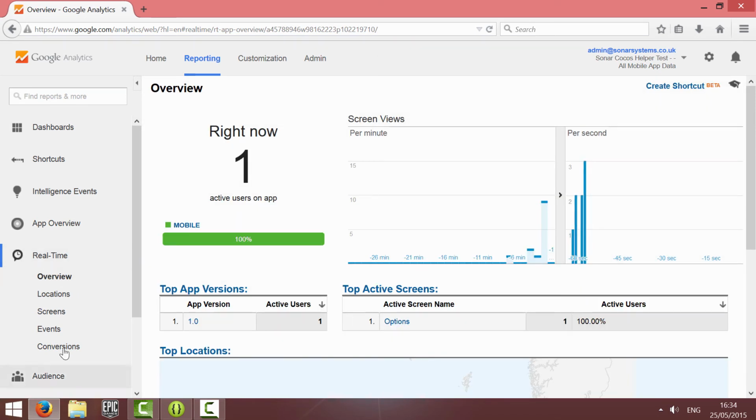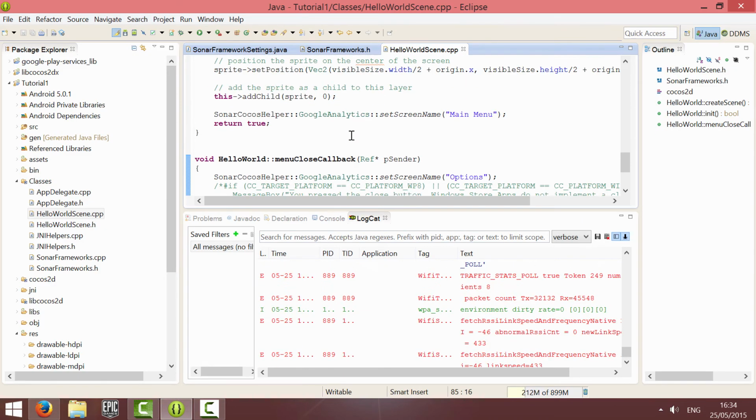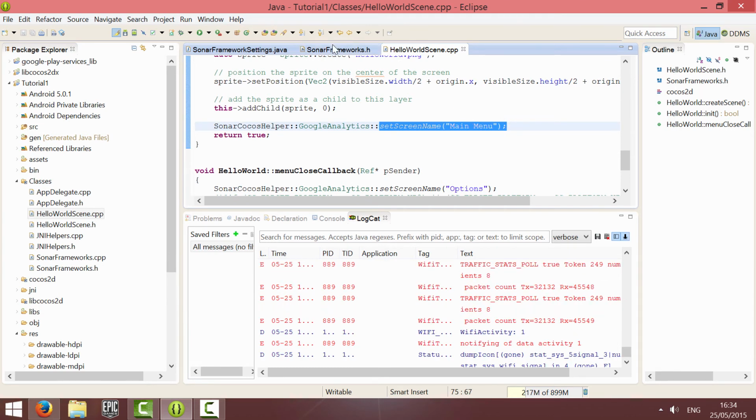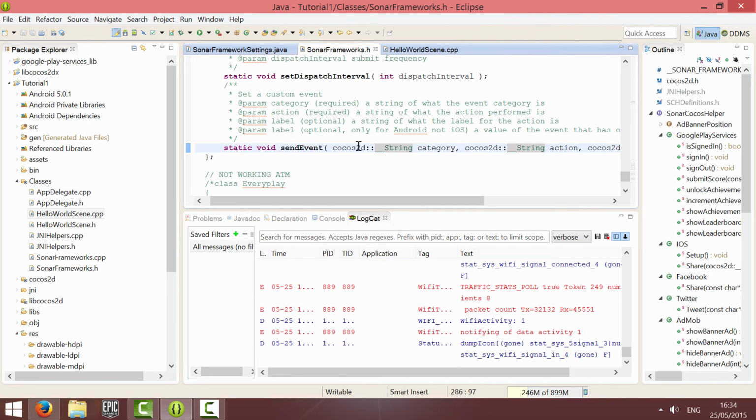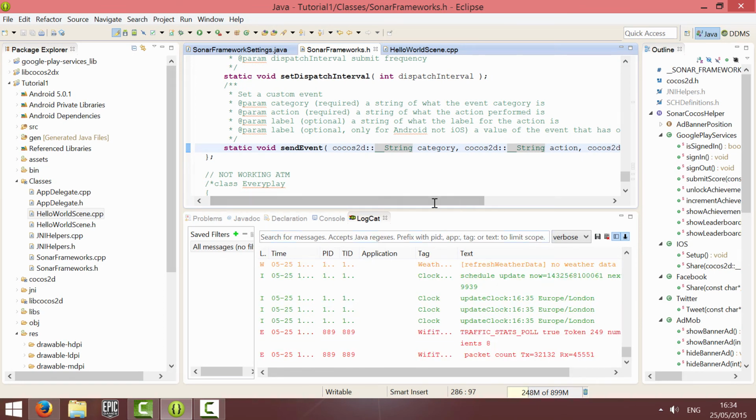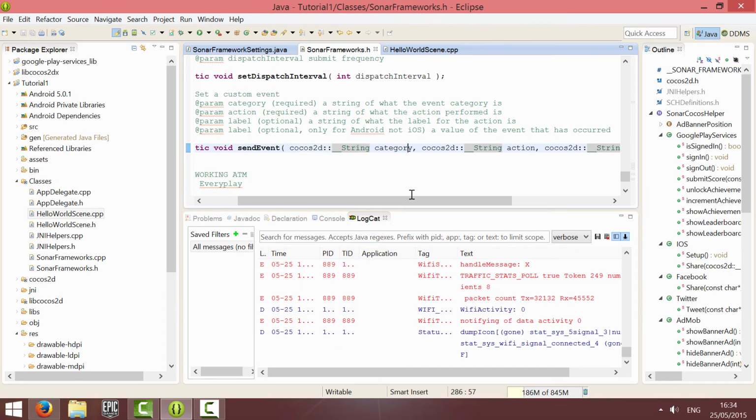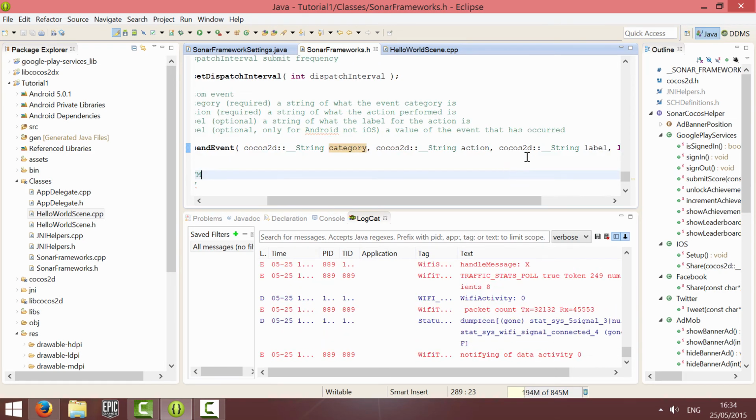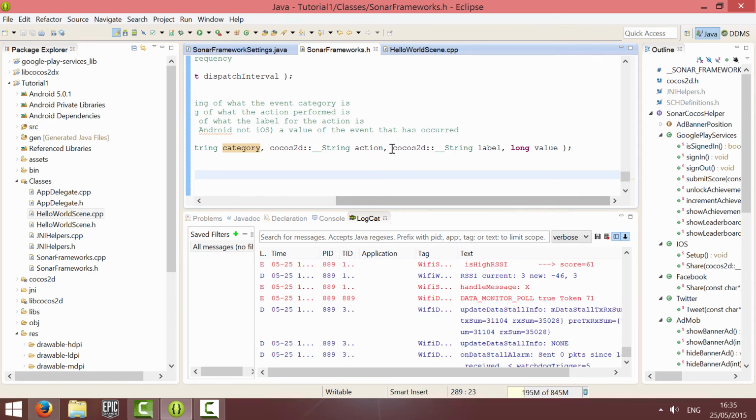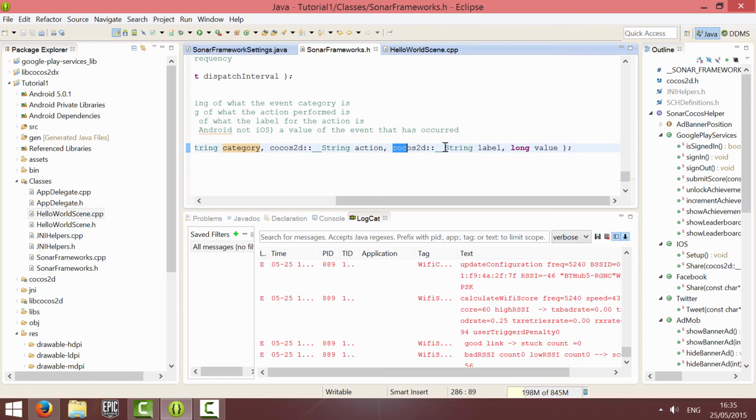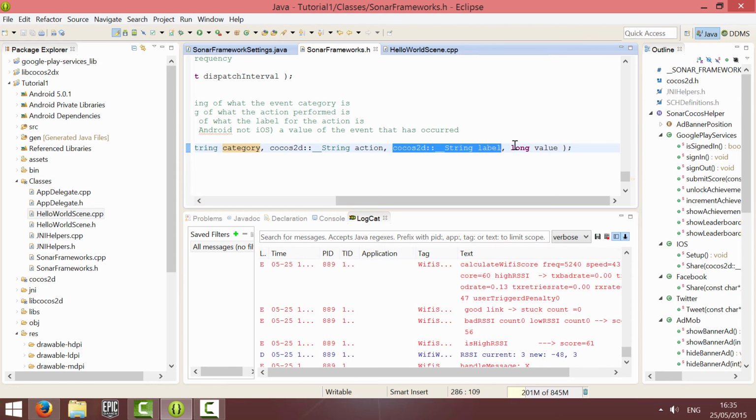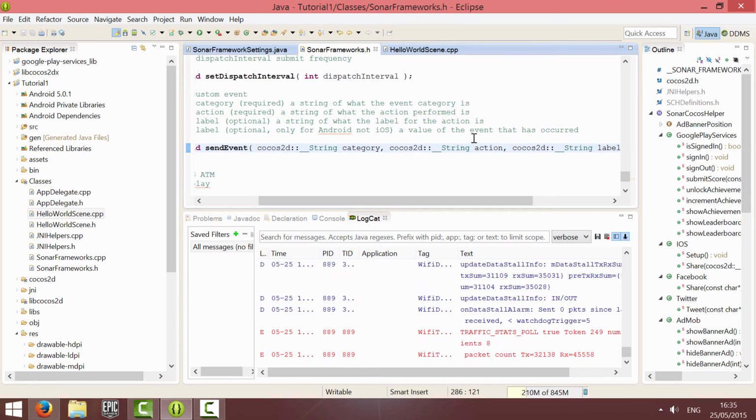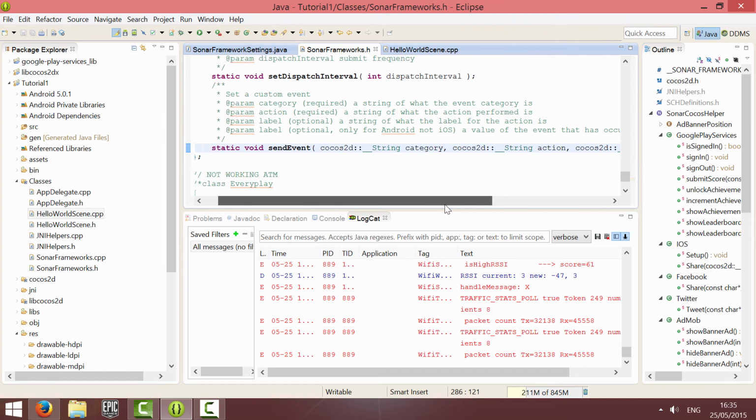So that's active screens, and then you've got events, which are pretty much similar to set screen name, except you can add extra stuff. You can choose a category, you can say what action they're performing, you can add a label to it and a value if you want. These two are optional, so if you're not going to use them, just pass through an empty string for the label and a 0 for value. I'm just going to be using category, action, and I'll do label as well.